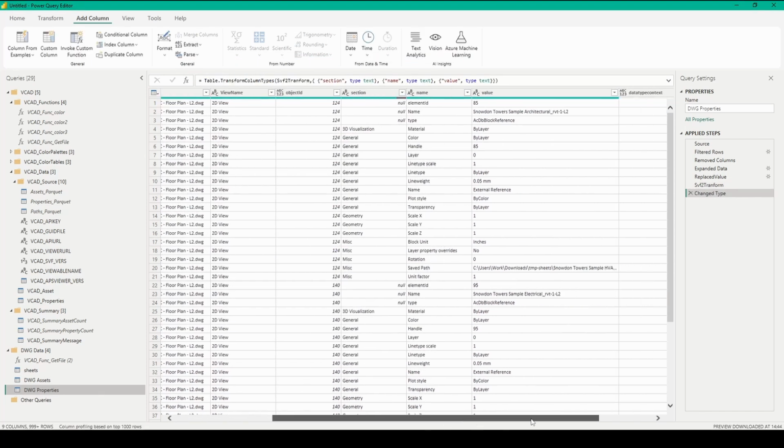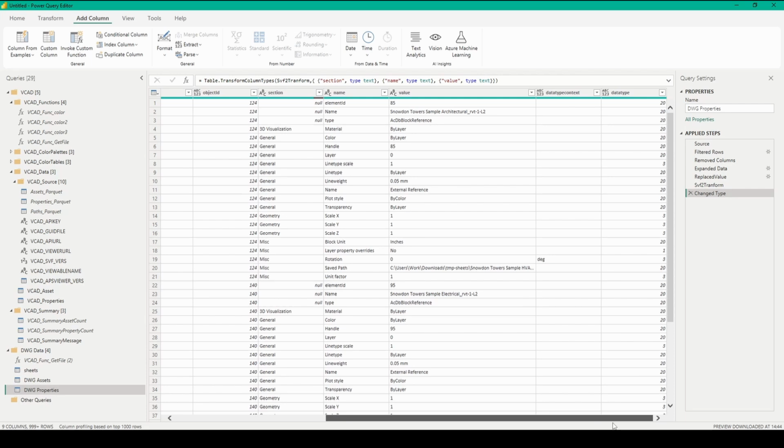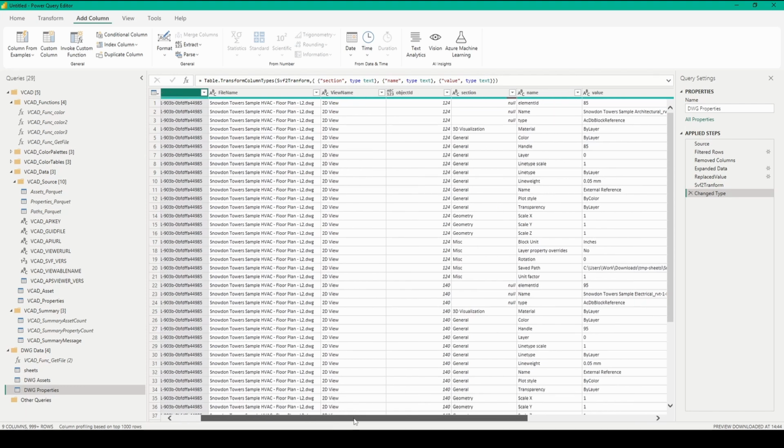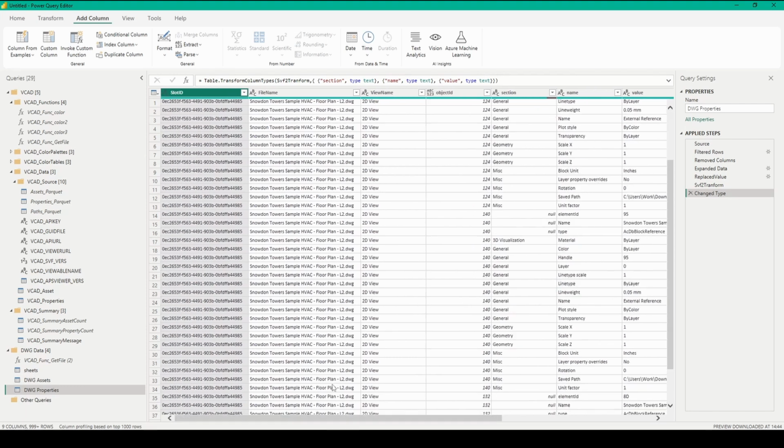There we go. I hope I didn't go too fast. If needed, you can always pause or go back. But the operations are exactly what we saw before with the assets. Okay, great. So now we have these crazy tables with all the data, both assets and properties, for all the items of all my DWG files.